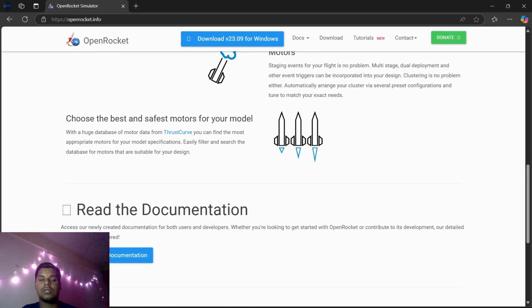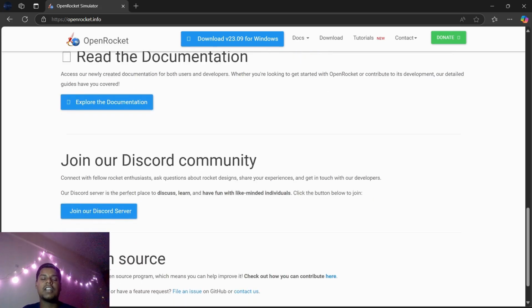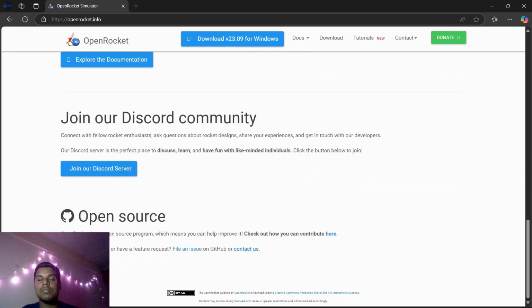Okay, so here is the documentation, and it is open source, so you can help them to make OpenRocket better for the world. You can be a part of it because it is an open source project on GitHub. You can go and make changes and help them to improve it. Okay, you can see here.